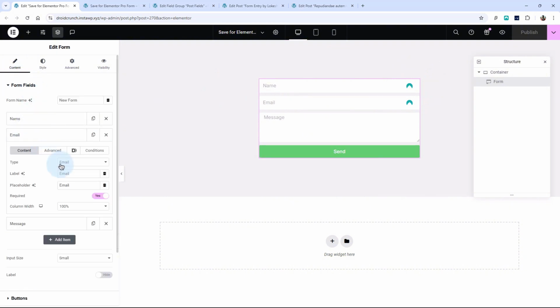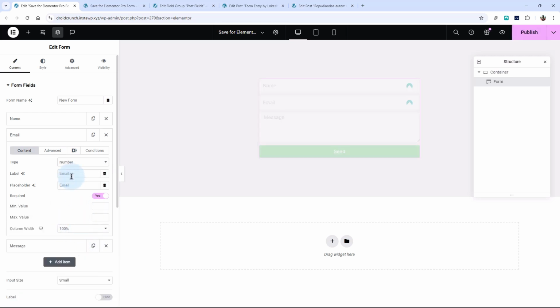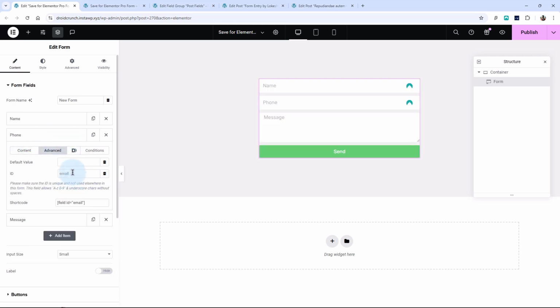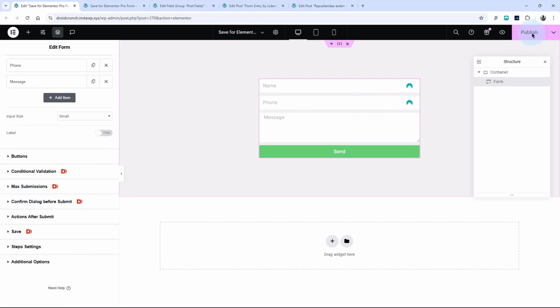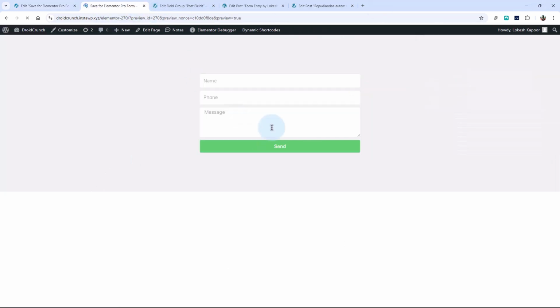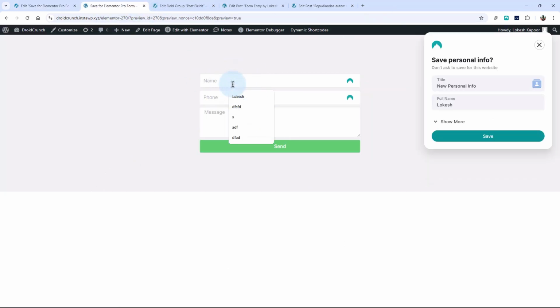So let's go here in the email, keep it as a type number, and here I will say this is phone, and here the placeholder is phone. In the advanced section, make sure you change it to the same value that you have input in your save action. So now the phone field will also be updated if I submit the form, for say Prashant. Okay, phone number 8888888, message, this post is well saved with content.